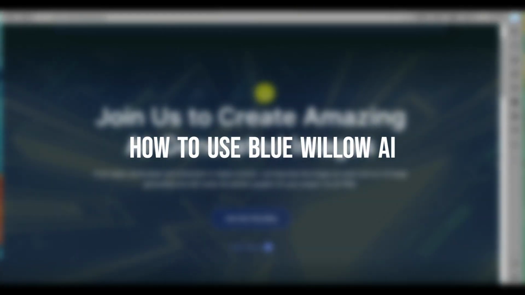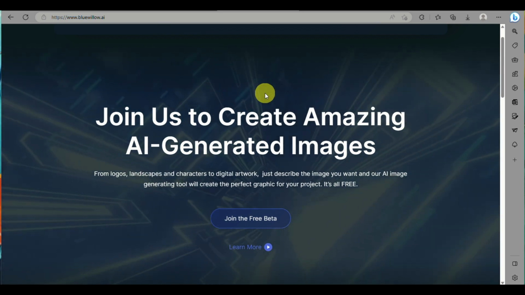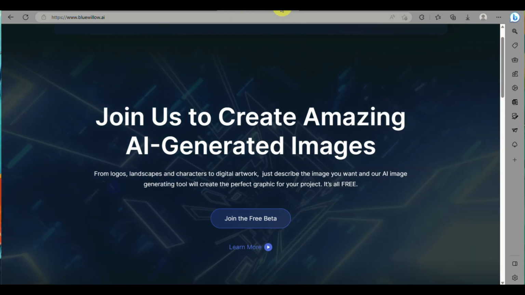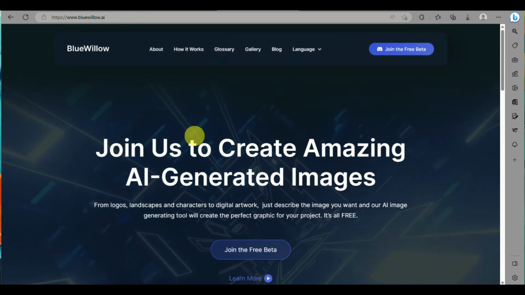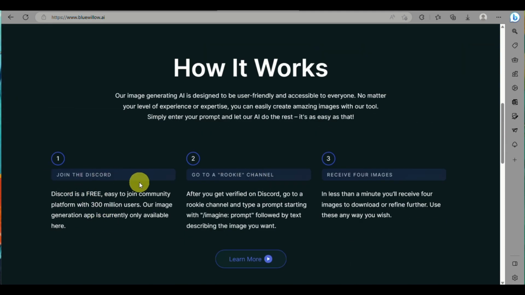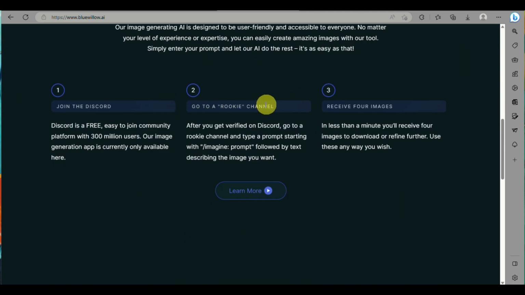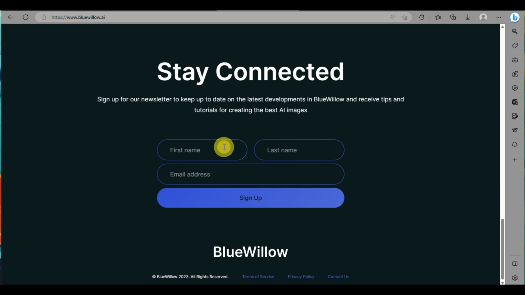Hi there, today we'll learn about using Blue Willow AI, which allows you to generate amazing images using AI. First thing, you can go to the website bluewillow.ai and you will be routed into this page. The first thing you need to be reminded of is that you need to create your own Discord account before you will be able to make use of this platform.